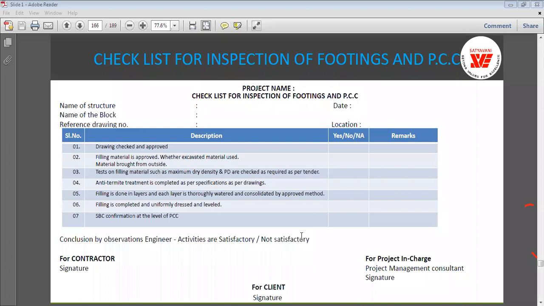Then soil bearing capacity, or bearing capacity at different levels of the PCC. Bearing capacity is nothing but calculating the compressive strength of concrete if you are using concrete, and we determine the bearing capacity of the soil if you are using soil. So this is the format of the checklist for the inspection of footings and PCC.